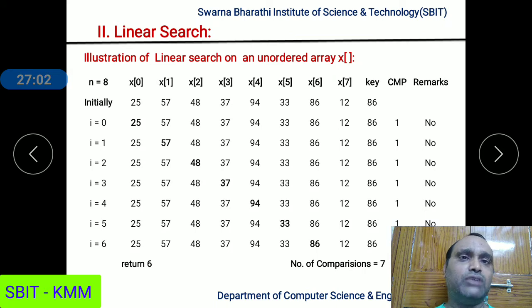Now we have to search this array for a key element. The key value is 86. We have to search this list to find out whether the key value 86 is present in the list or not. So how is it done?